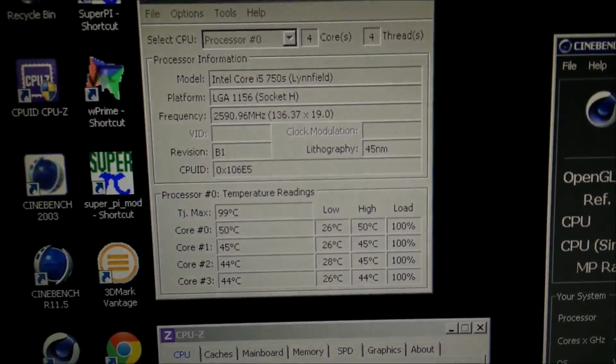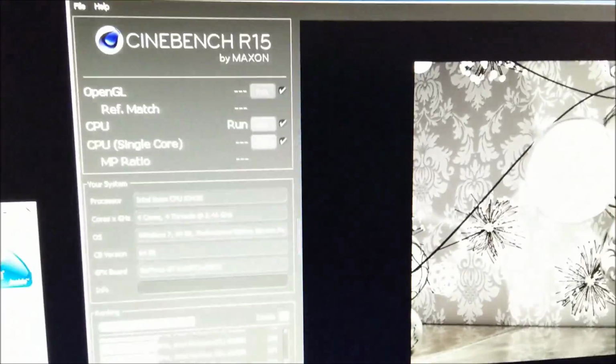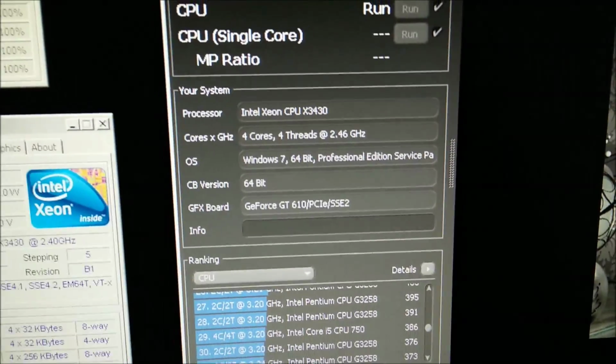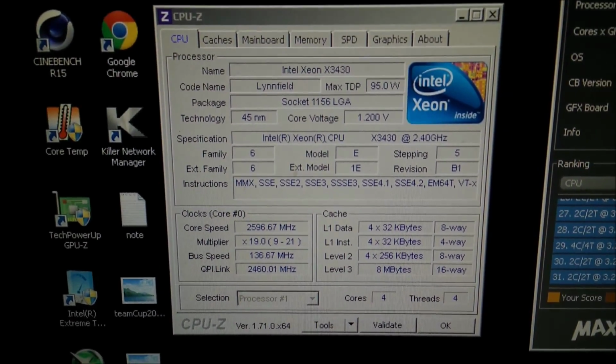Anyway, you can see the temperature's there, 50 degrees, it's getting through it alright. Seems to be doing okay at stock speeds, 2.6 GHz apparently. It's boosting up a bit.